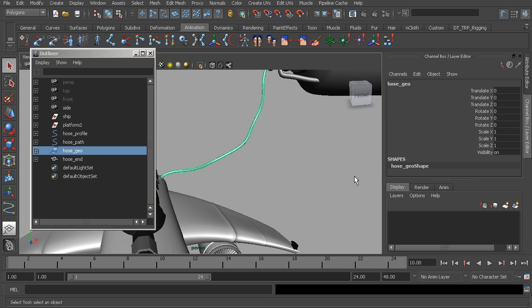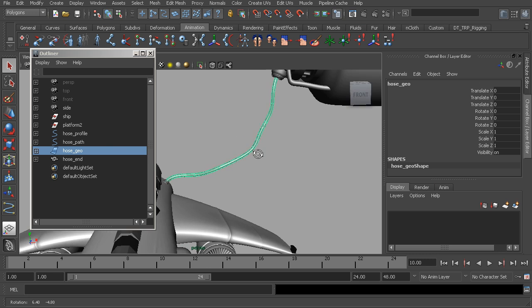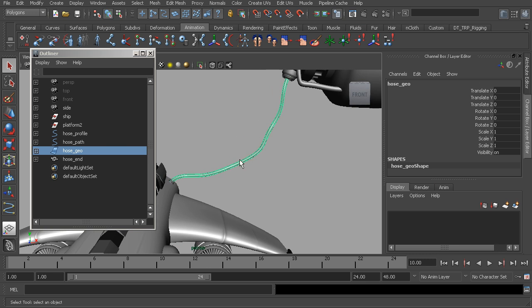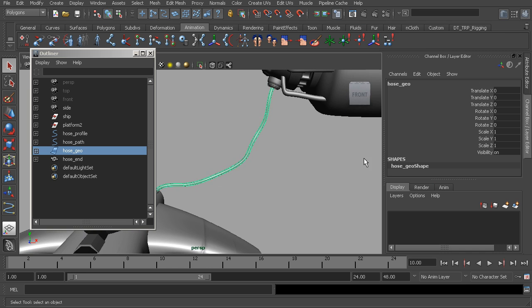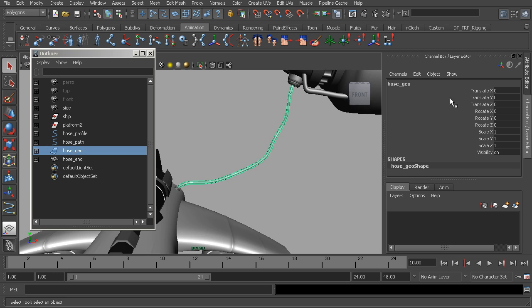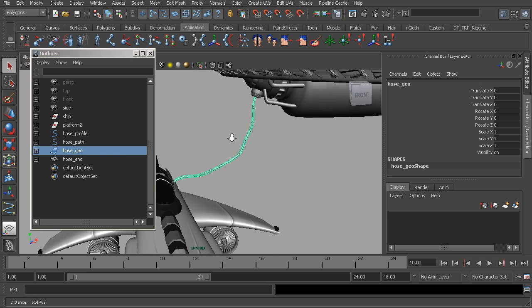However, as those start to pile up, then that's when it becomes an issue. Another reason why we want to remove history is because those nodes may interfere with the behavior of objects we'll want rigged. Alright, so we're good to go. It's clean and we're ready to move on to another object.